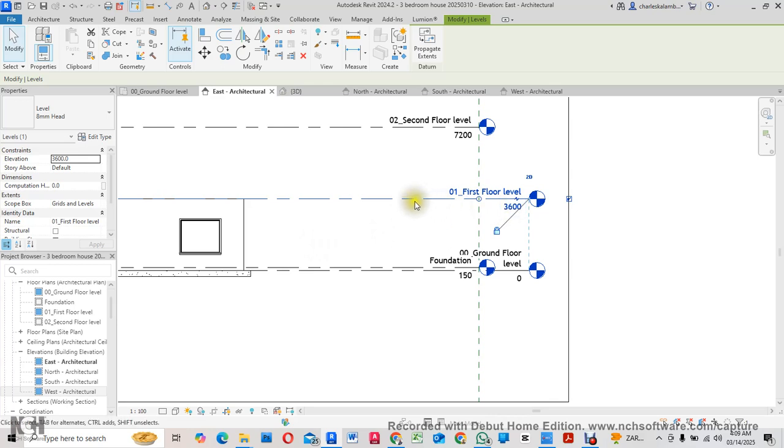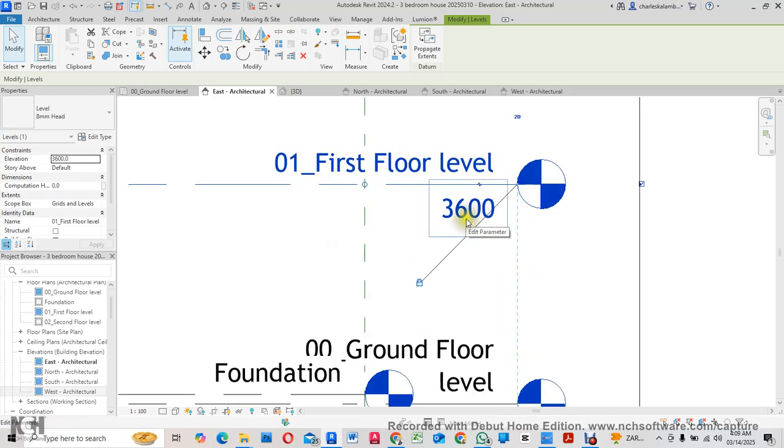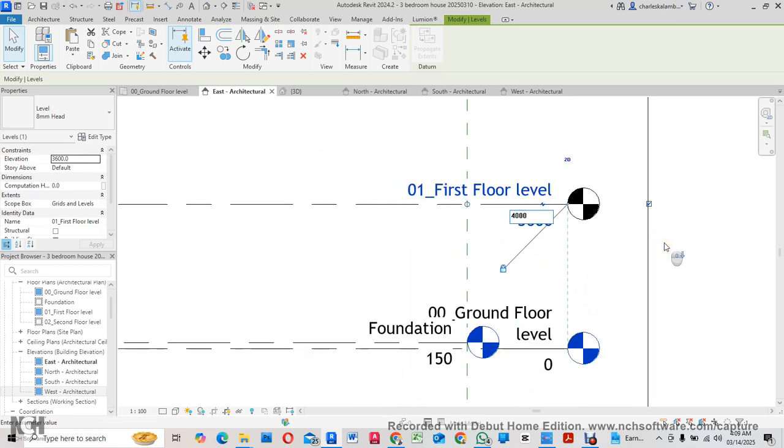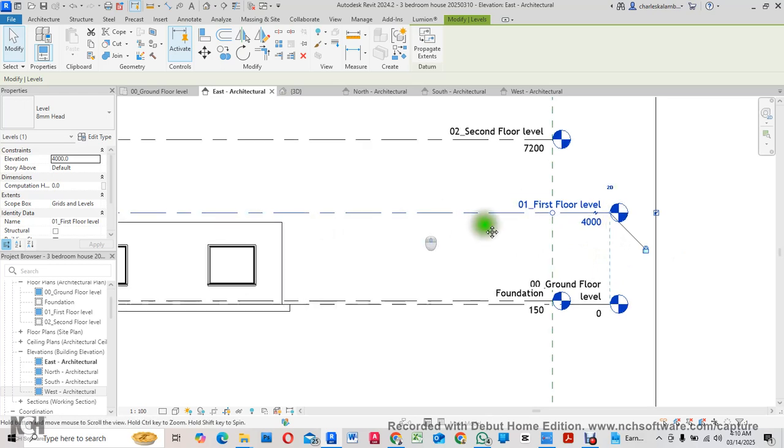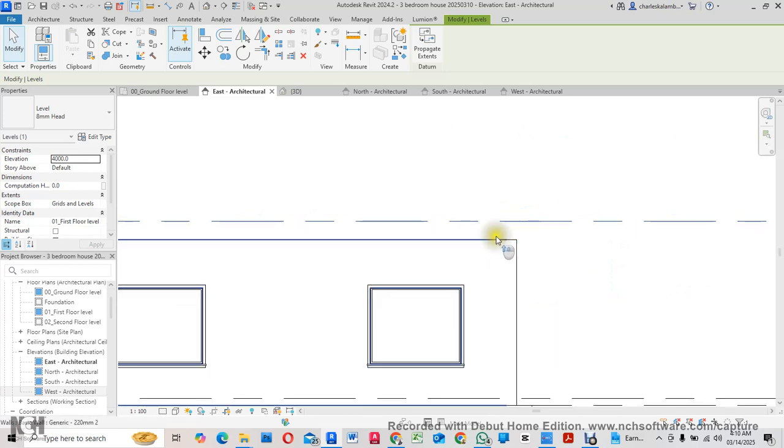So let's say I've selected this level, the elevation level. As you can see, it's on 3.6, which is 3.6 meters. If you change this value to 4,000, which is 4 meters, let's change it and see what will happen. Now we have changed our elevation level, but that did not change our wall.